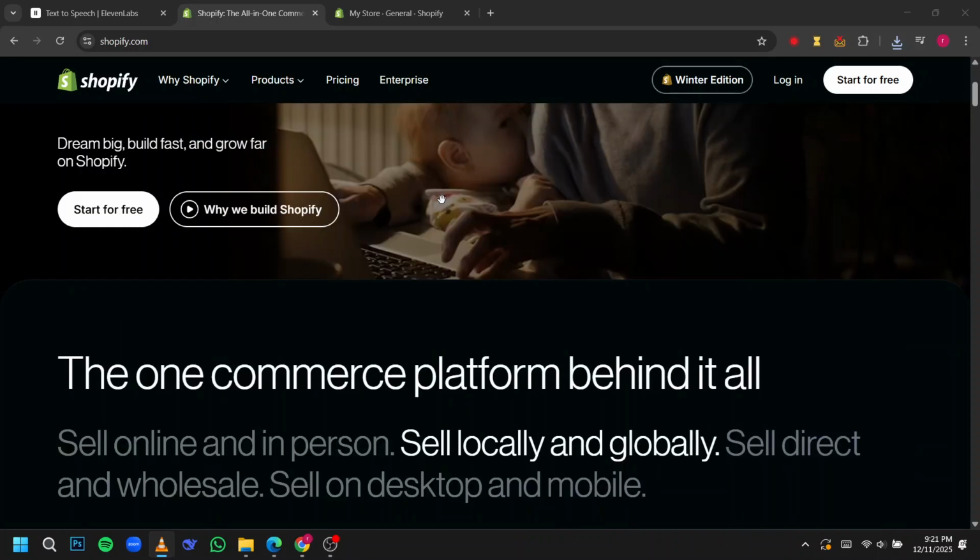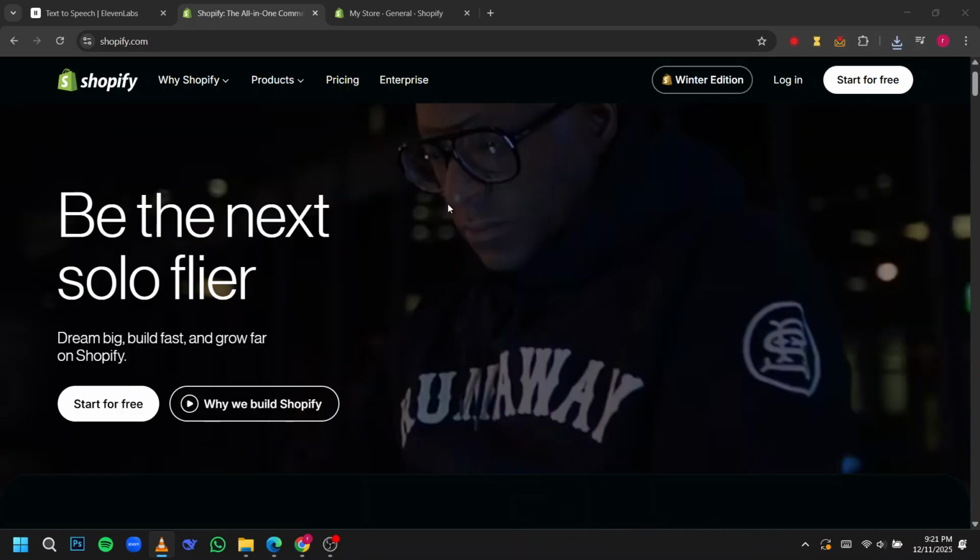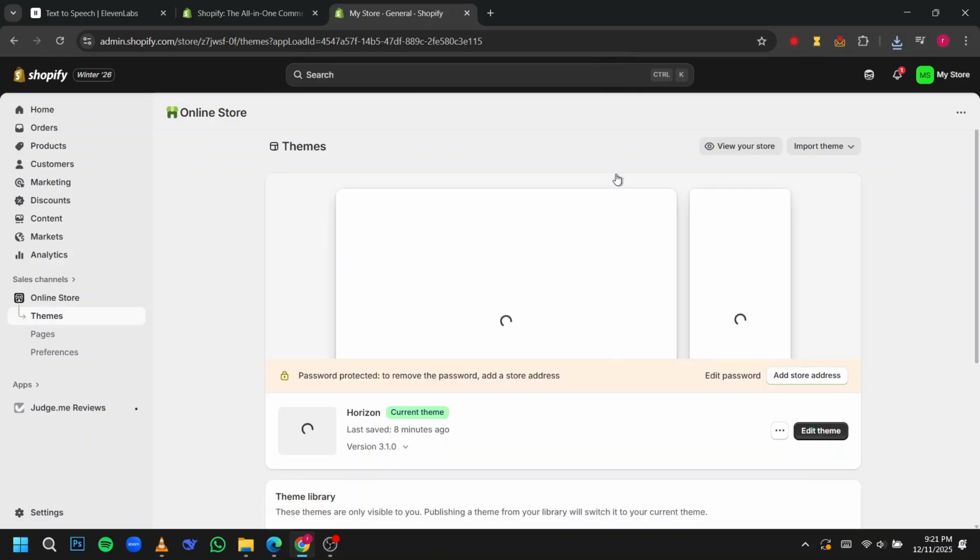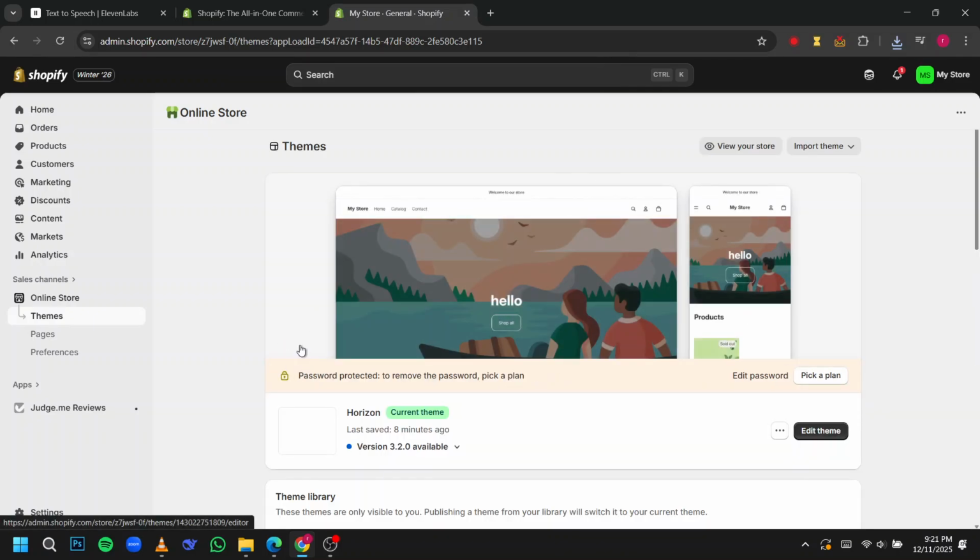First, log into your Shopify admin dashboard. Once you're inside, look at the bottom left corner of your screen and click on Settings. This is where all your store level configurations are located, including billing, plan details, and payments.